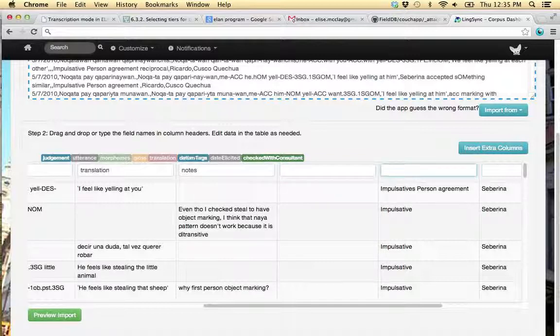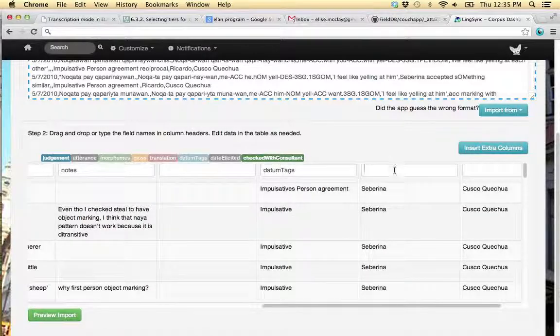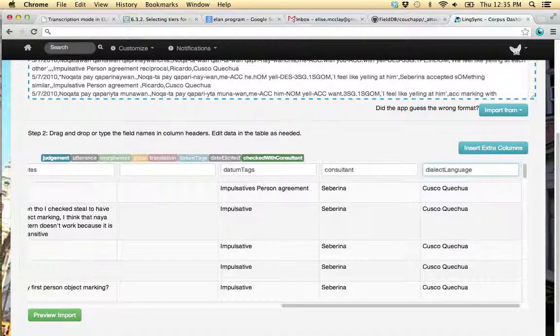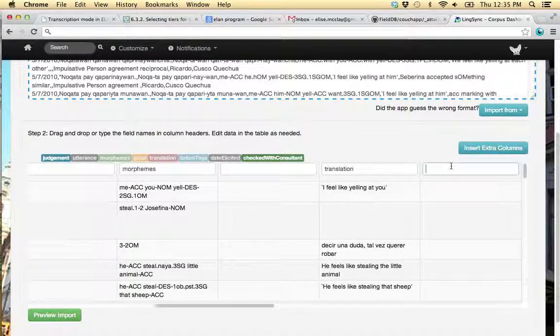Oh, sorry, we already have a header for this. Datum tags. And this looks like our consultant. This is our dialect and language. And that's it. Okay, so let's say we also want to insert extra columns at the end for just, we haven't included judgments separately here. So we can add an extra column for that in the end if we want to fill it in.